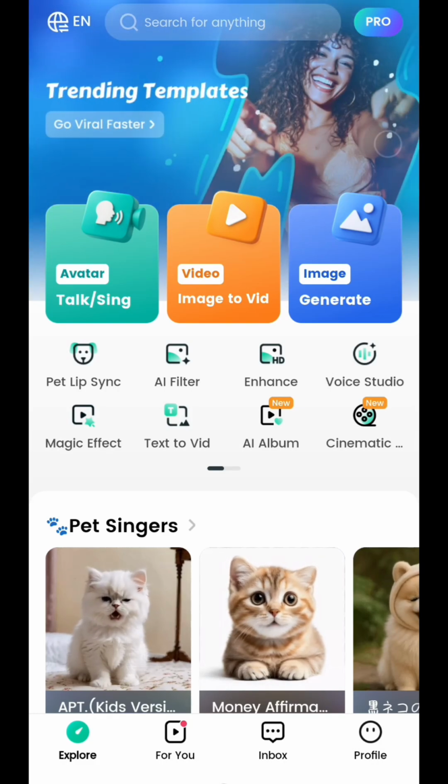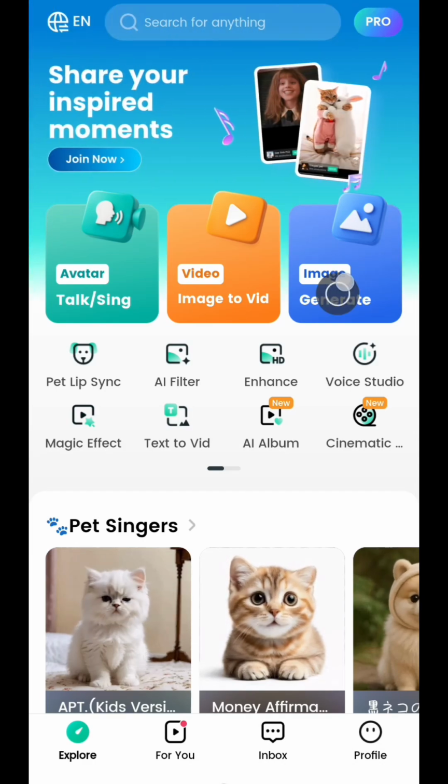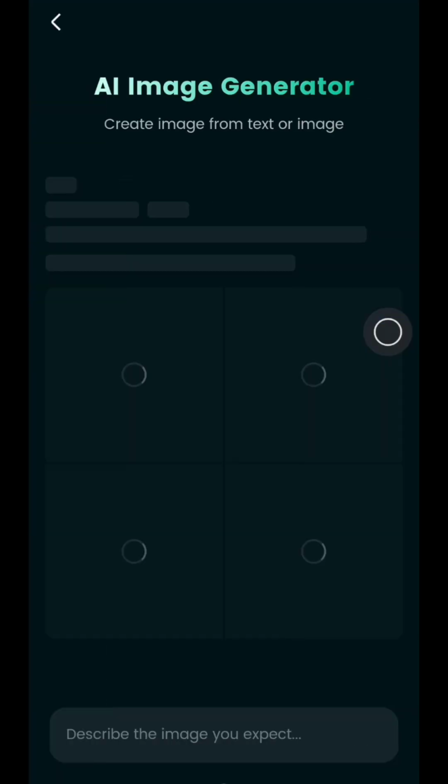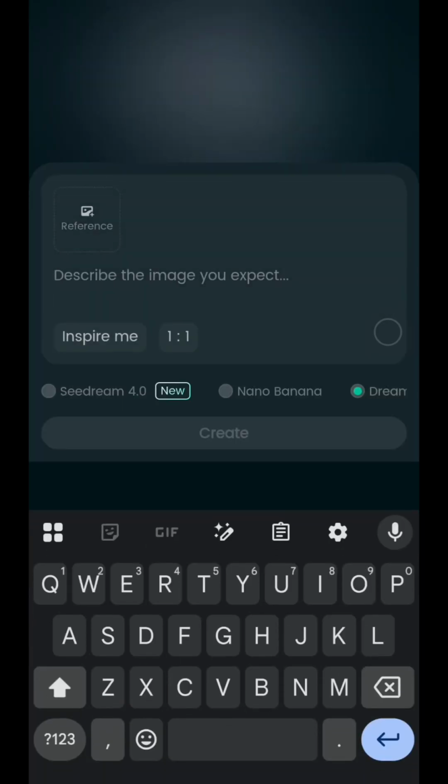First, just open your DreamFace app. Once you're in, just tap on Generate Image or Image Generate, this one. Just tap on it. And then in here, just tap on Prompt Box.